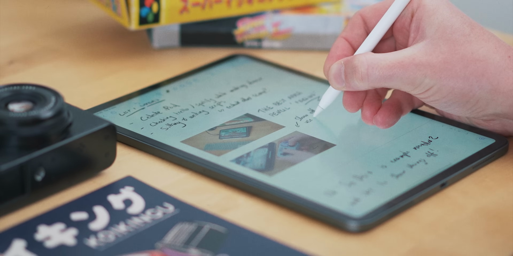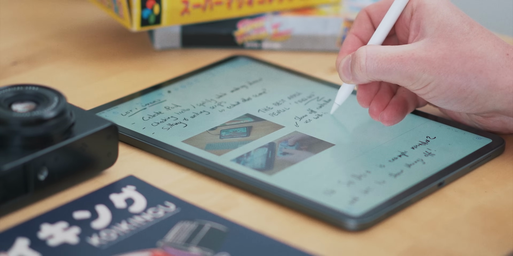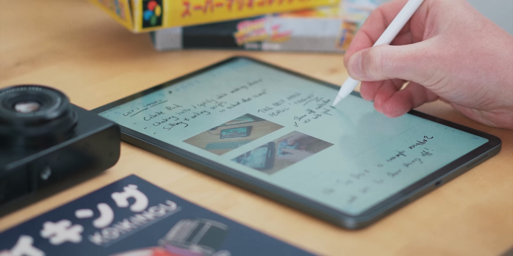Overall, Notability is certainly the most feature-packed of all the note takers I've tested, and I really do think the Apple Pencil tuning is bang on. This is a great app, and I can see why it's been at the forefront for taking notes on the iPad for so long.